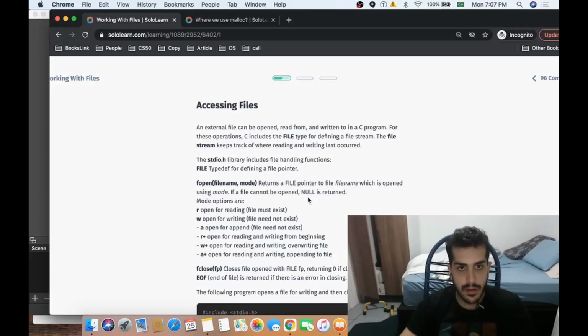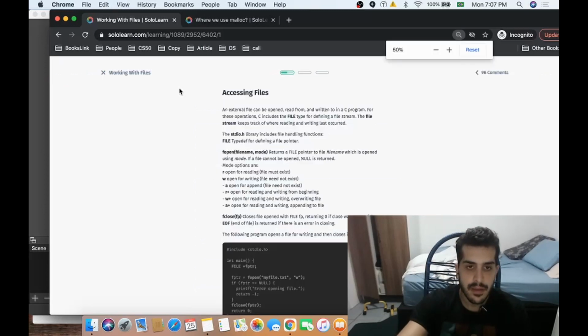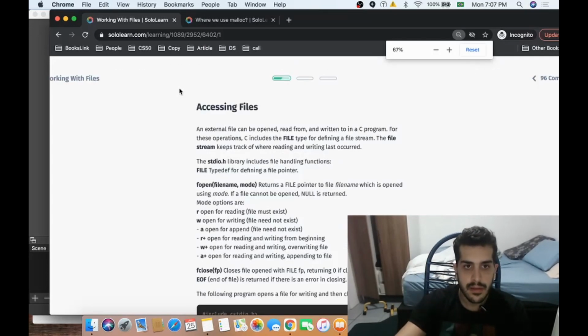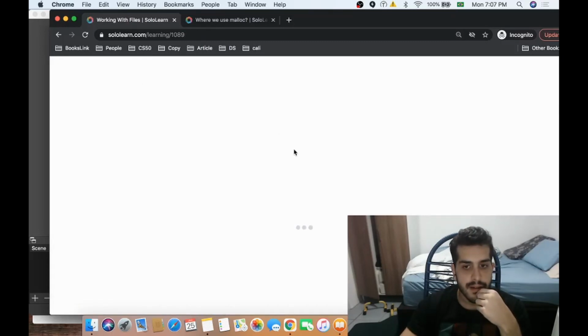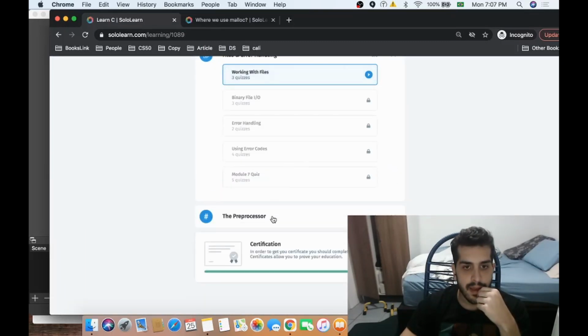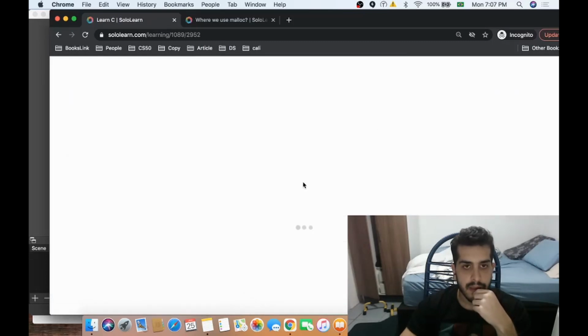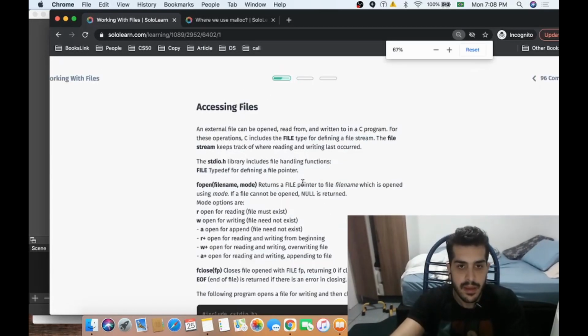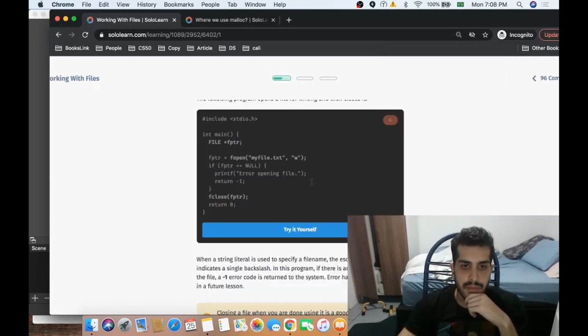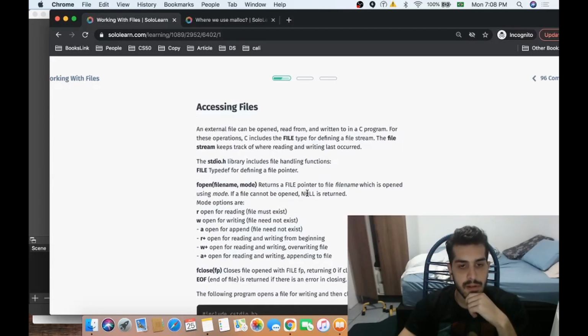So let's go. Accessing files. So let's continue. We are almost done. So we have now files, file handling, and preprocessor. Working with files is very useful. If you go through the CS50 course, this will be very useful in problem set 5, where you have to open, close files, read some bytes.